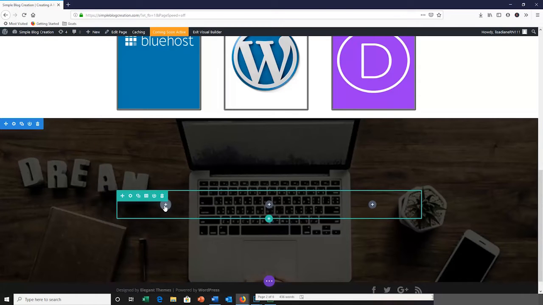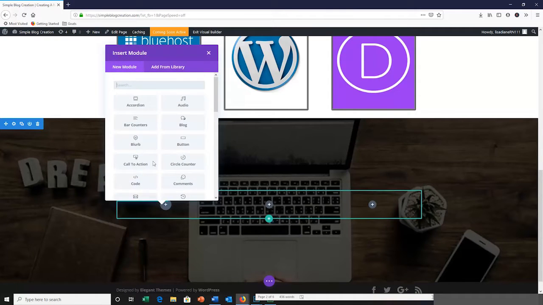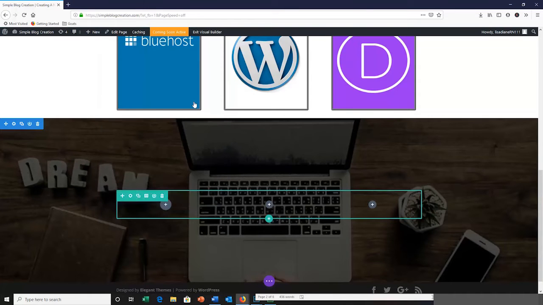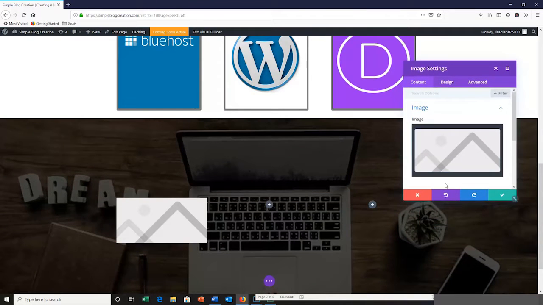So when I click this first gray icon, it's going to bring up the Insert Module box, and I'll find the Image tab and select that because in this first space, I'm going to insert my logo, which is an image.